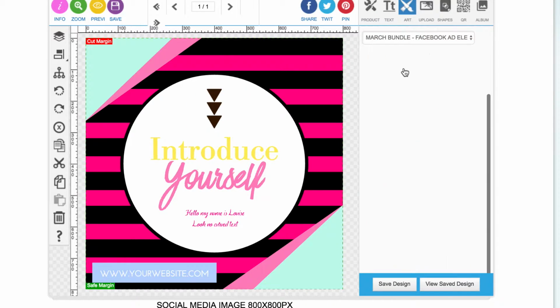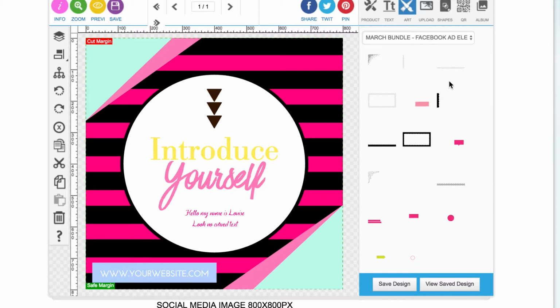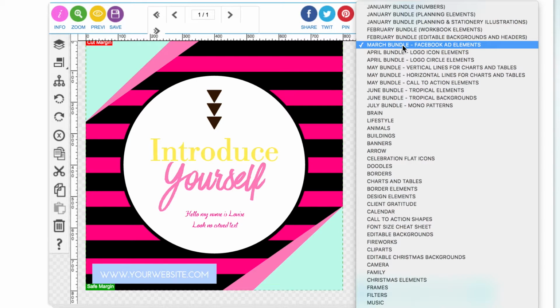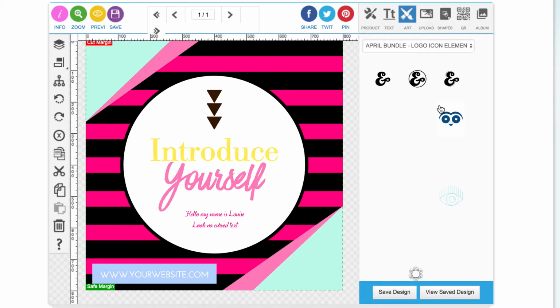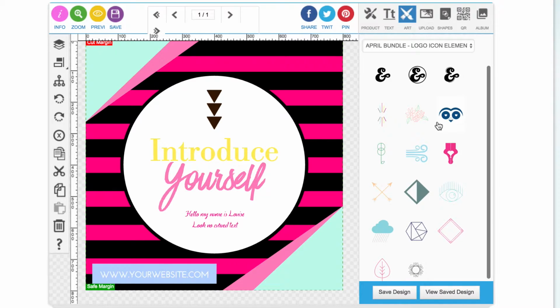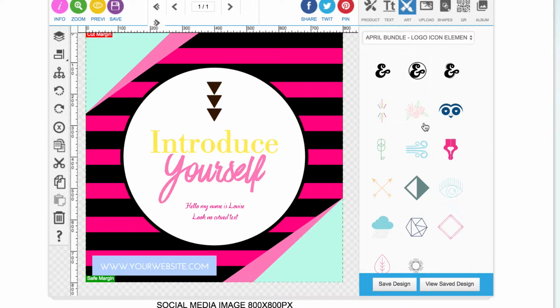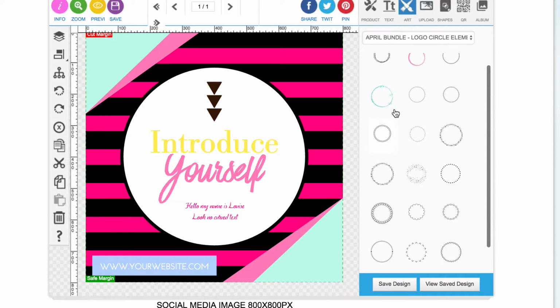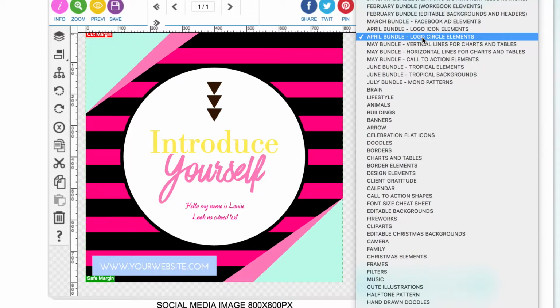Got Facebook ad elements in March. So these are all just little bits and pieces that you can try out on your Facebook ads to add decorative elements to them. Got logo icon elements in April. These are all vector elements that you can use in your logo design. We've got logo circle elements here. Again, these are vector elements. If you watch through the April bundle logo design videos, you'll get a much clearer idea of what vector means and what the importance is of having your logo done in a vector format. So I would definitely recommend watching through the logo bundle if you're interested in logo design.